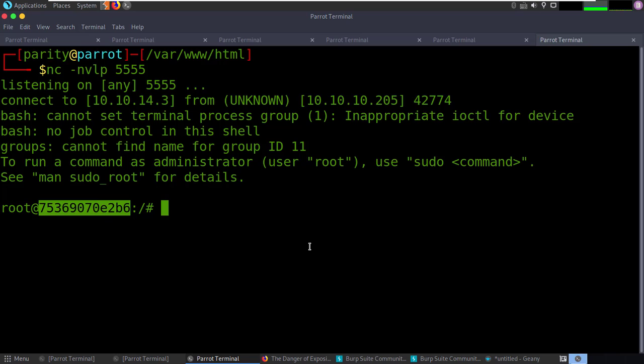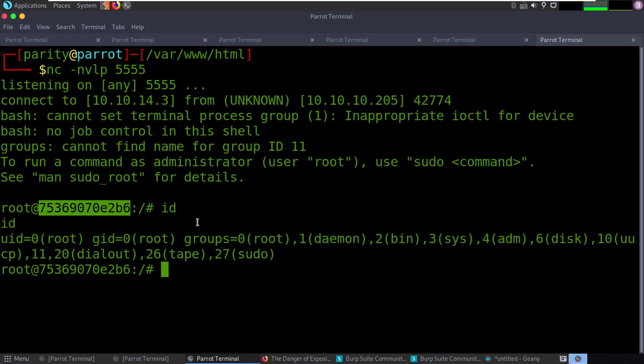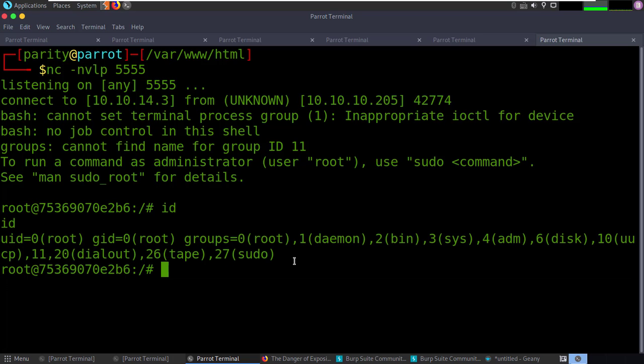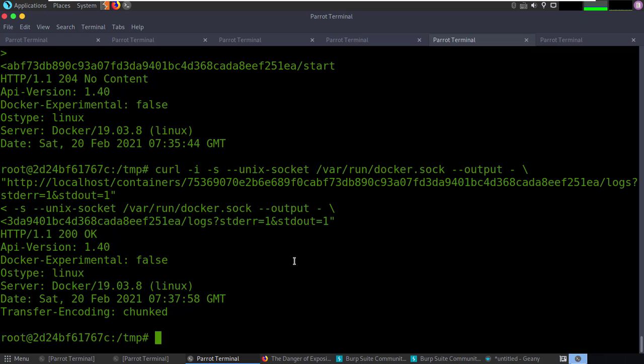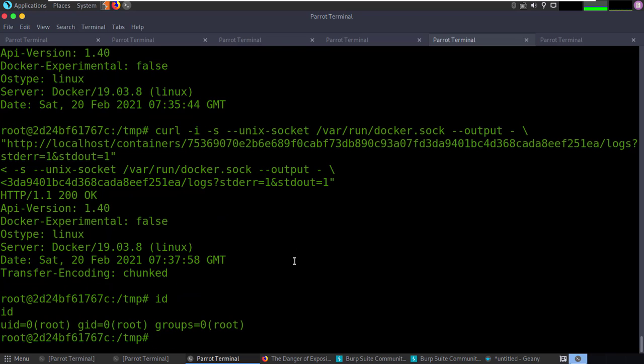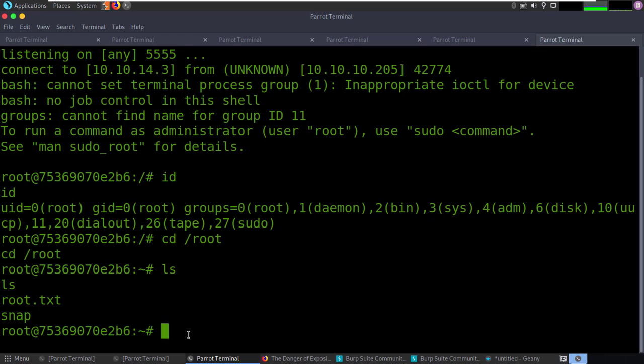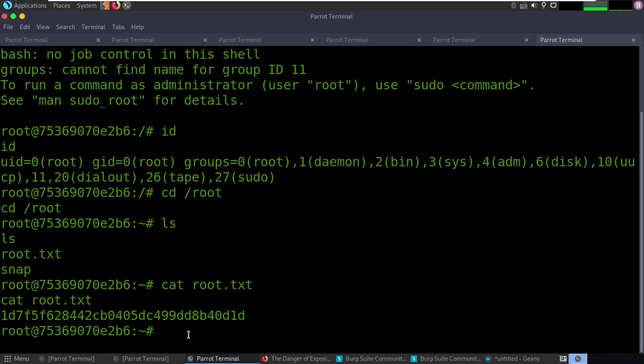7536970 E2B6. If I say ID, you're going to see all these groups. If I come over here and I say ID, you're only going to see root. So we're definitely in a different place now. So let's go to cd root, ls, and there's a root.txt. So I'm going to cat root.txt, and there's our root.